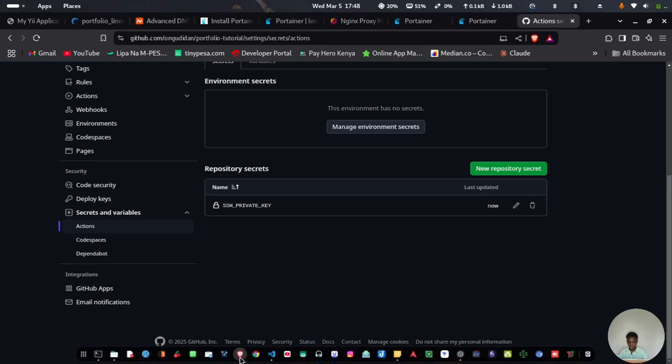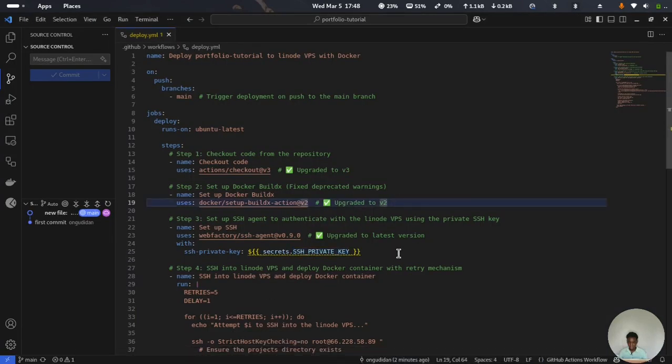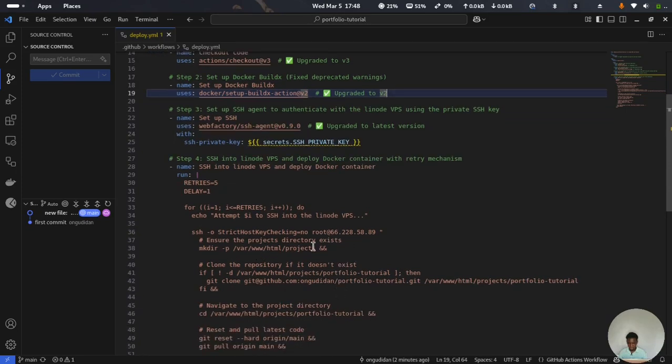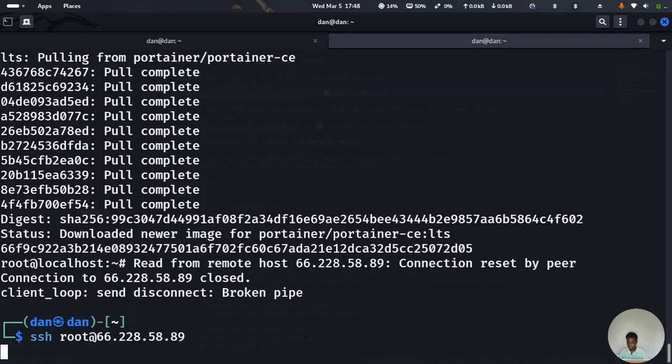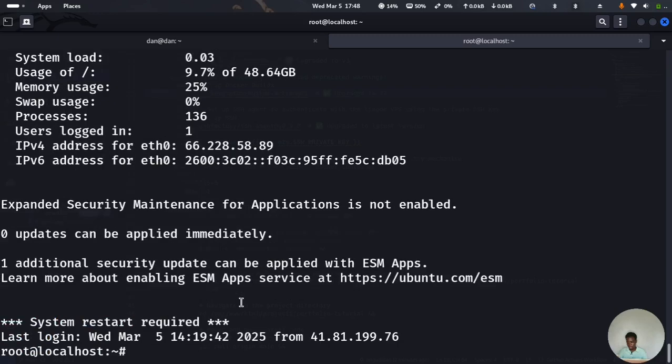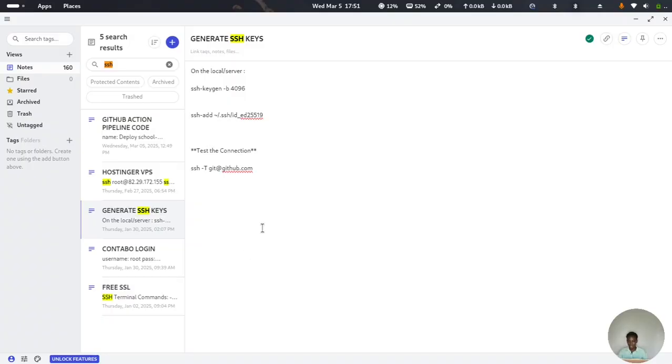If we look in this file, after getting into the server, it will now clone. Now it needs access to our GitHub account, so we need to create an SSH key in the server. So I'll just log in to the server. I think it has logged out, so just log in. Then we have the command for generating the SSH key.